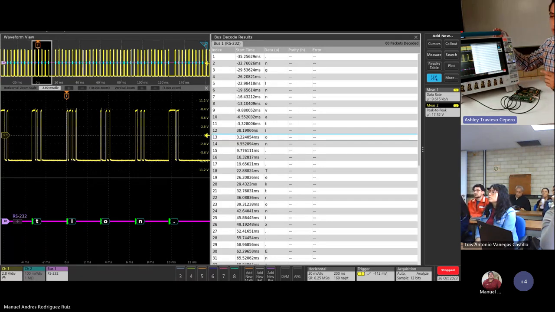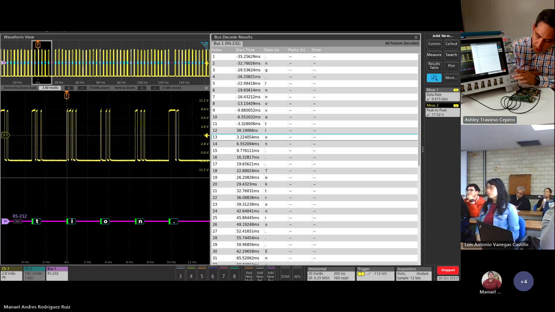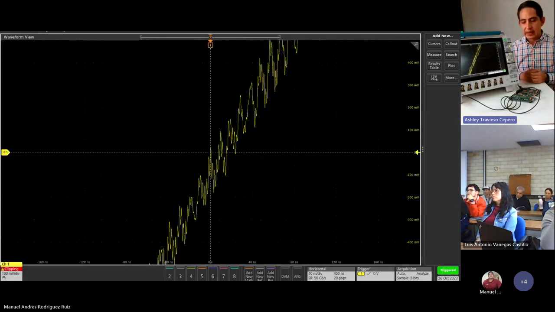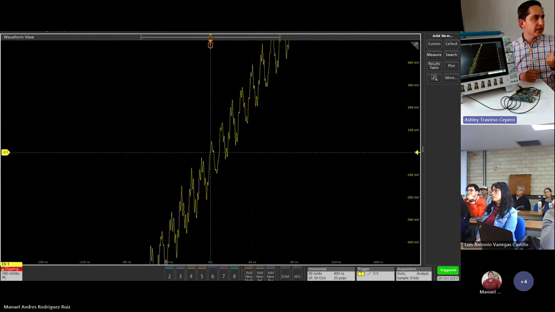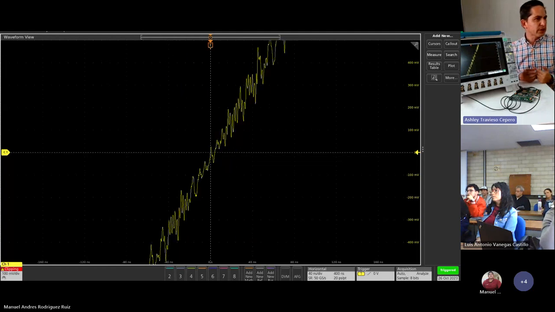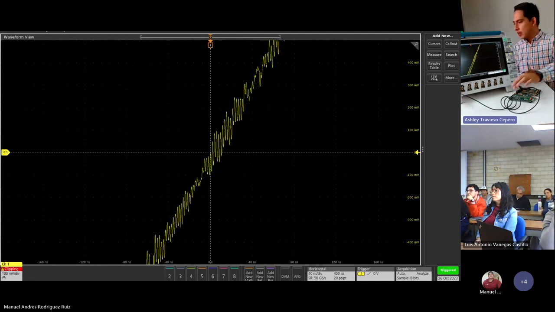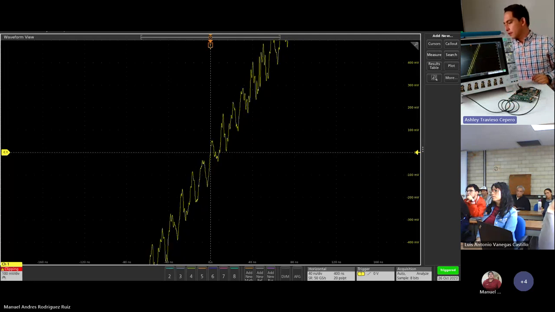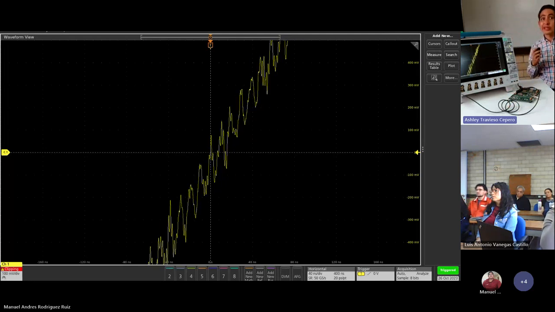Let's try to make this decodification in another type of signal. In this case, it has been a one channel signal. It has been a really simple signal. Well, let's try to capture a different one. It's going to be an I2C signal.